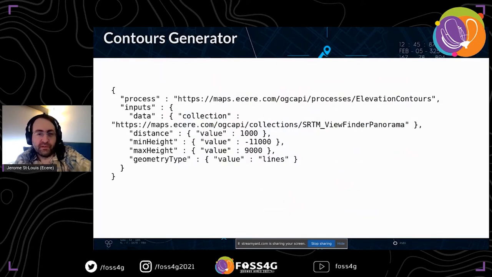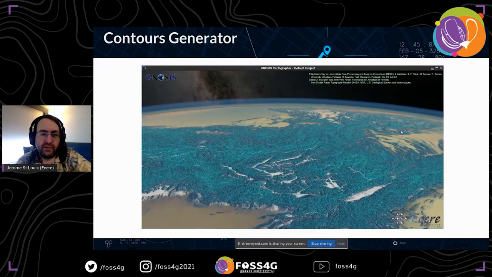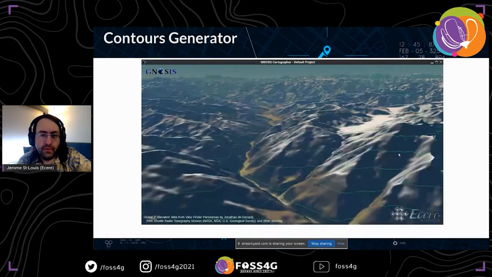Another example we used was a contour generator. So you can point to a process that generates contours, and then you point to an input, which can be a coverage, and you can specify parameters like the distance between contours, the geometry type, min and max height. And this was one example of that with the worldwide elevation data from SRTM. And this again, together with our 3D visualization client, you can see the contours.